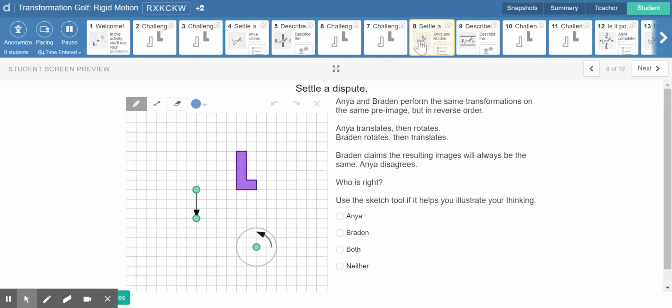Last thing I want to talk to you about is slide number 8. It looks like we have students discussing transformations. They have a claim that the image will be the same after we've rotated and translated it.